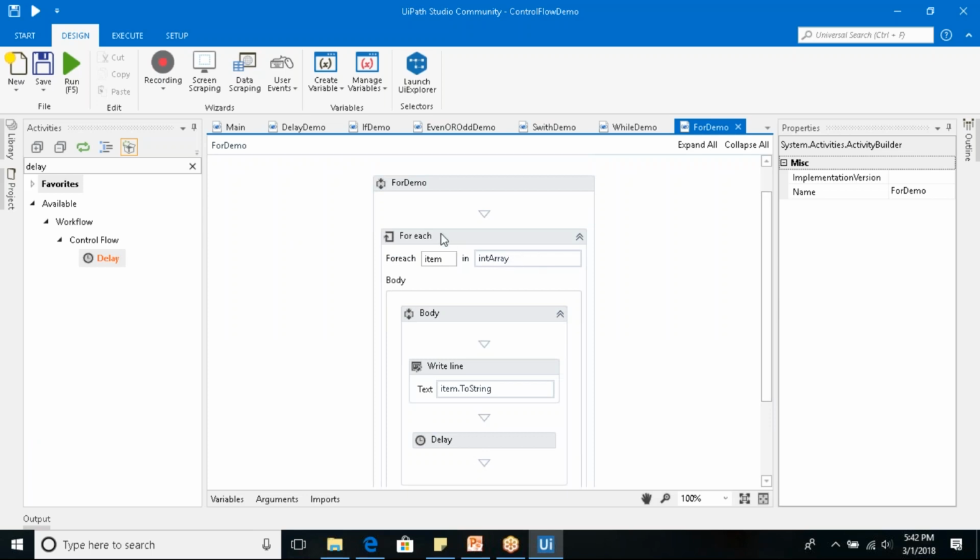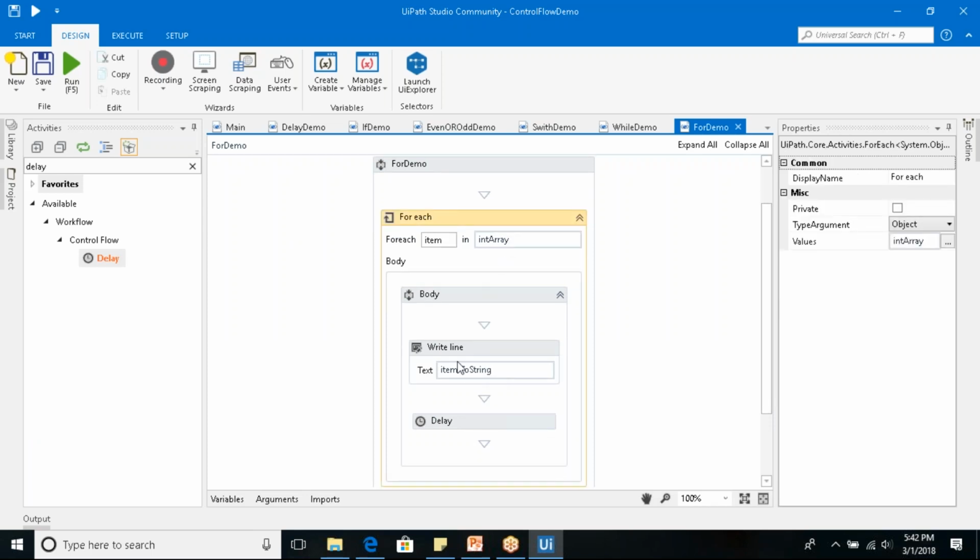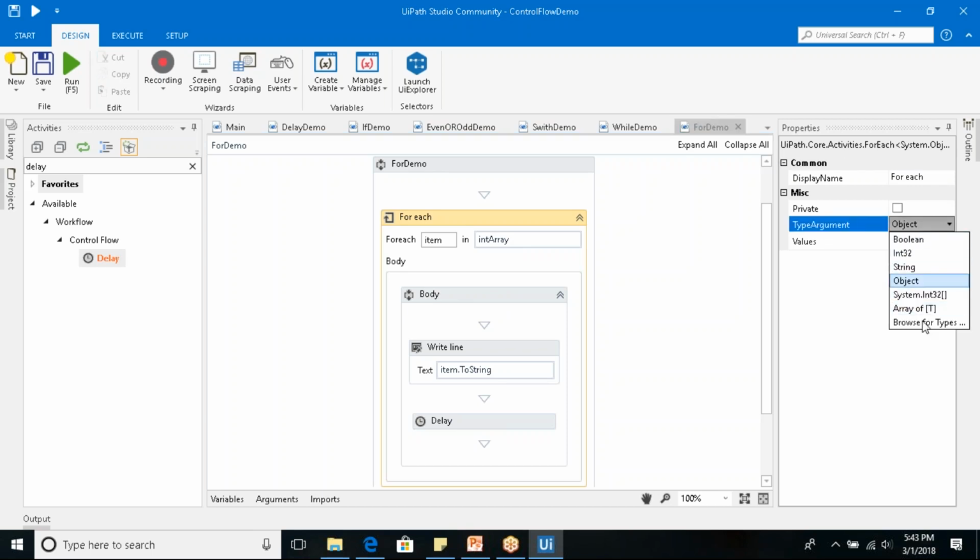What is a for each? For each is going to perform the operation until it reaches the end of the array values. See, the type of argument is object here. Now if you want to change the type of object, I can change it by passing different data types here.